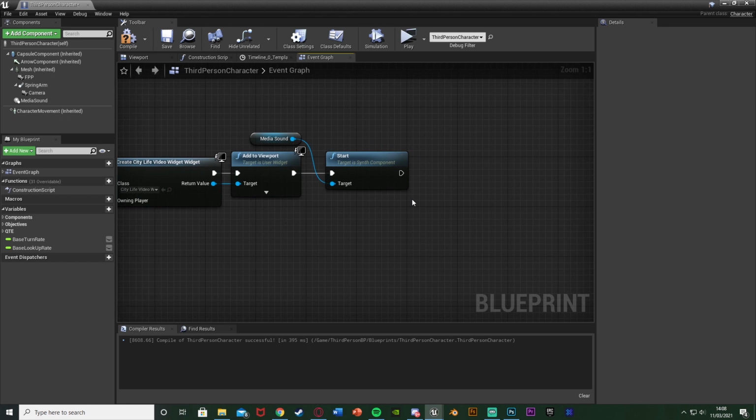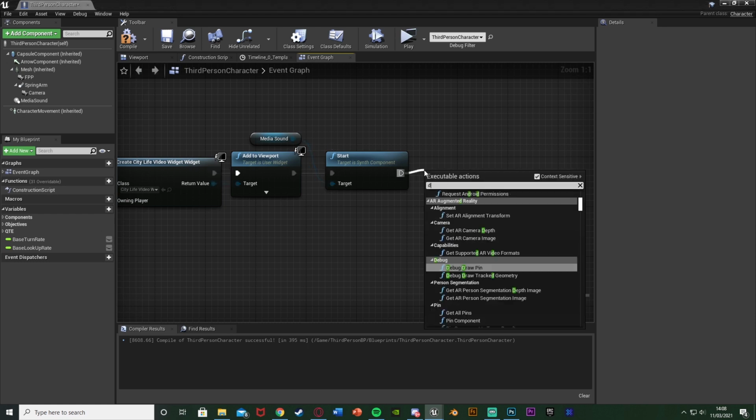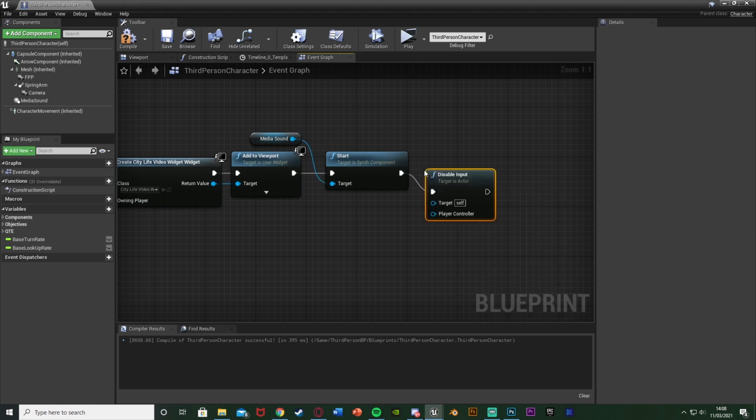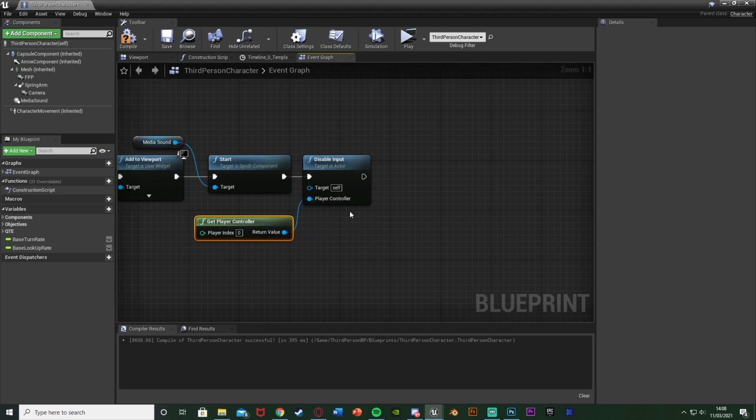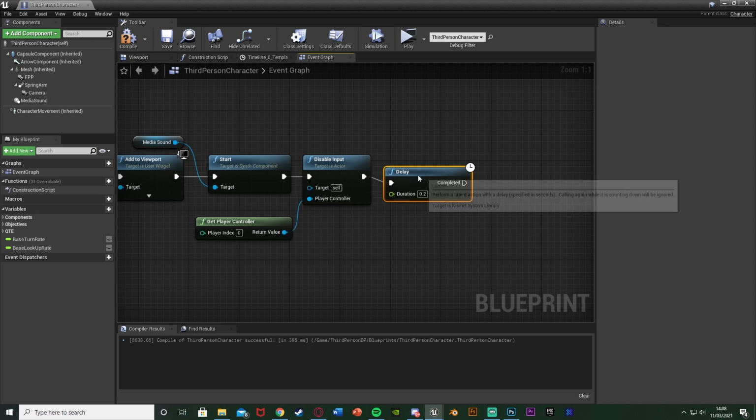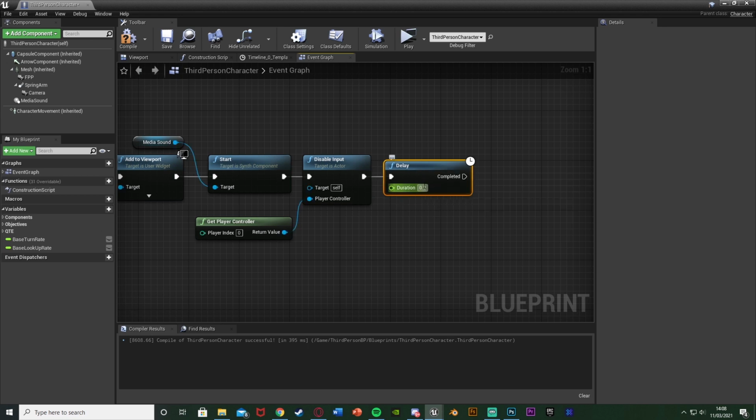What I'm also going to do is I want to stop the player from moving around and messing with the video. So what I'm going to do is disable the input. So we're going to come out start and disable input like so, with the target being self and player controller being get player controller. Then what I'm going to do is hold on D, left click to get another delay, with again this being the length of my video, which I found was 13.